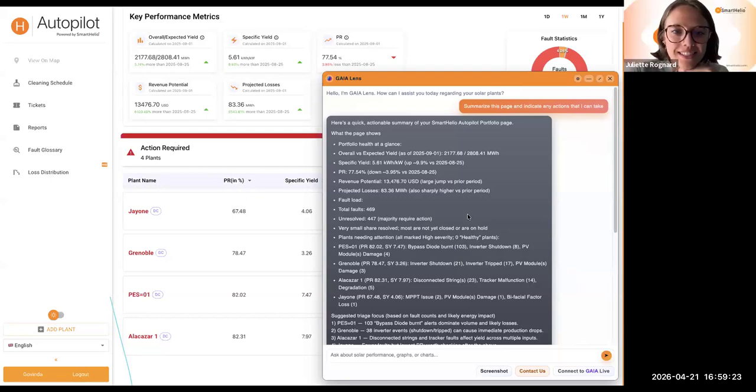So I guess Asterios has also joined us, who has been using GAIA Lens for quite some time. So I would be eager to hear your feedback also on the tool. Hey, Asterios, welcome.